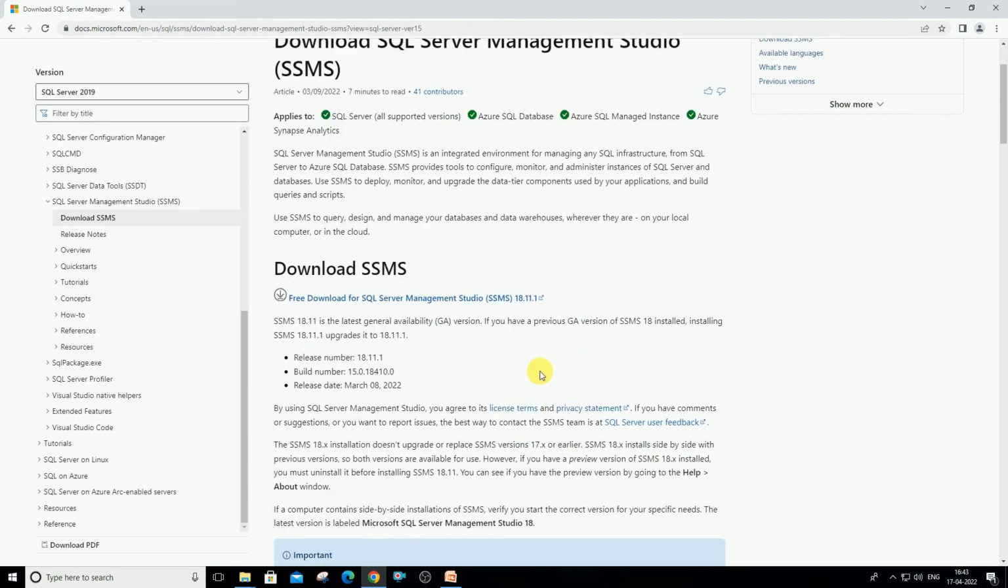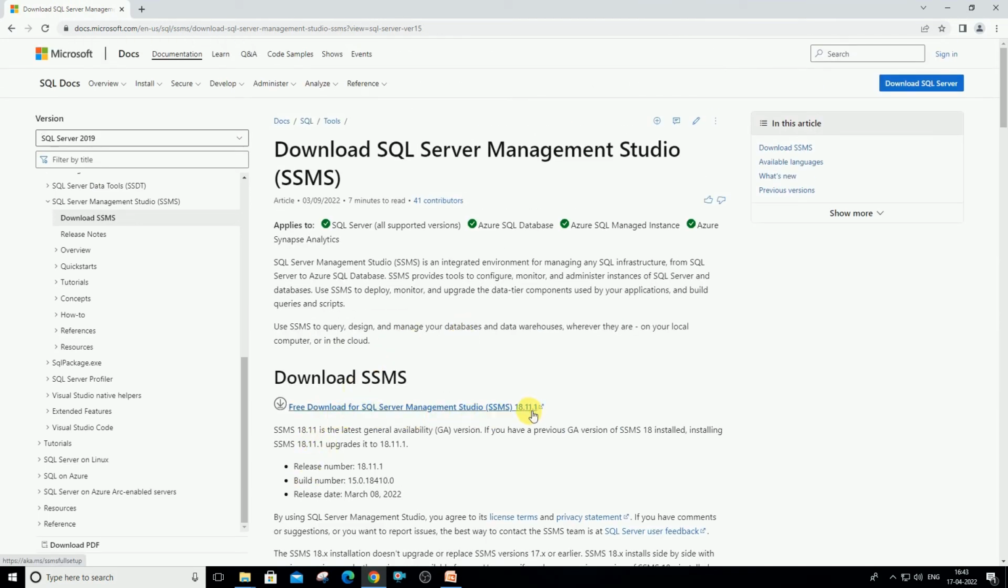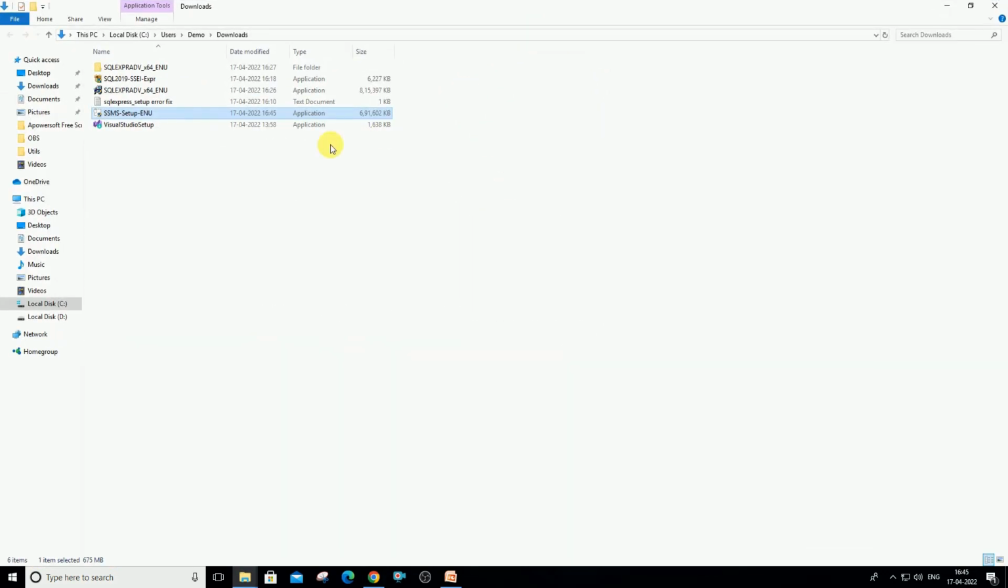So we can download any latest version. We have the latest version, 18.11. Click on this. This file is downloading. So this SSMS setup has been downloaded. Click on show in folder. So this is the exe which we have to run to install SSMS. Double click on this exe.